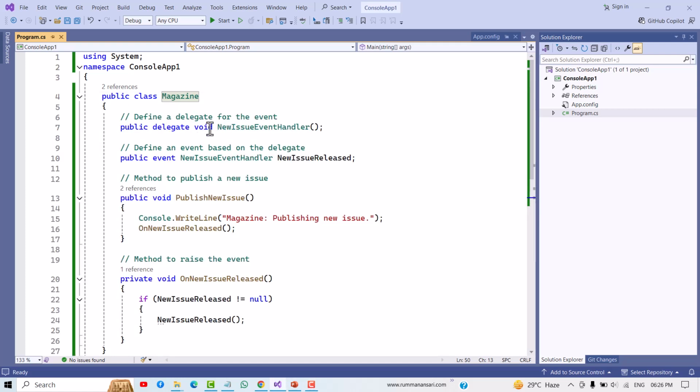The publisher will create an event, right? An event requires a delegate. That's the very first thing about the publisher. It needs a delegate to create an event. So for that we have to create a delegate first. We know how to create a delegate from a previous video. If you don't know, you can see those previous videos.